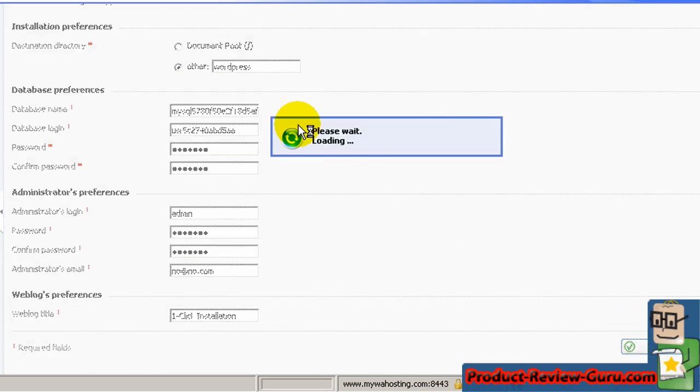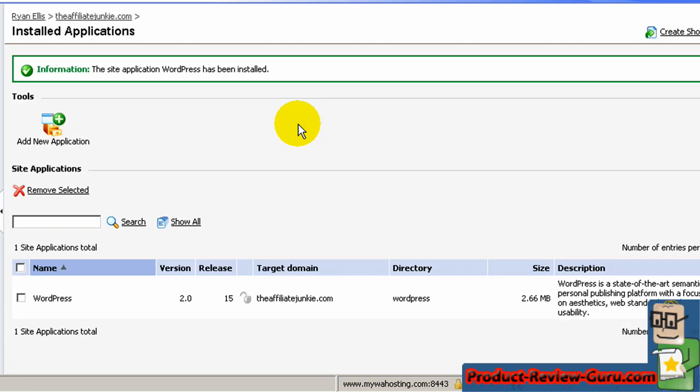Left click OK. And the site application WordPress has been installed. Great. Now we can see that one application's total has been installed, version 2.0, release 15, on our domain, theaffiliatejunkie.com, in our subdirectory of WordPress. It says how much space it takes up, not very much.